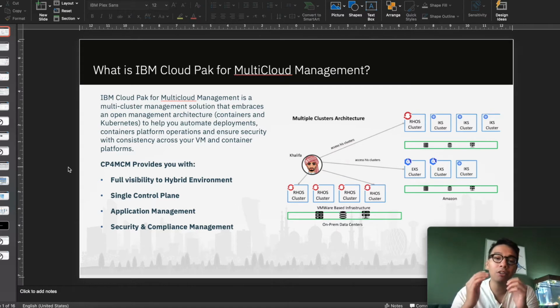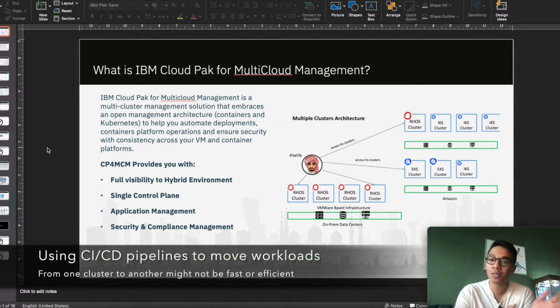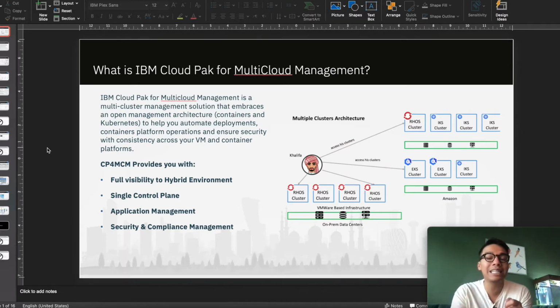Now, the multi-cloud management consists of different modules that serve different use cases within the area of multi-cloud. However, today's focus is going to be on the application lifecycle or the application management using the Cloud Pak for Multi-Cloud Management. In using the Cloud Pak for MCM, you will have the ability to migrate that workload from one cluster to another cluster without the need of designing or running a DevOps pipeline or doing things manually.